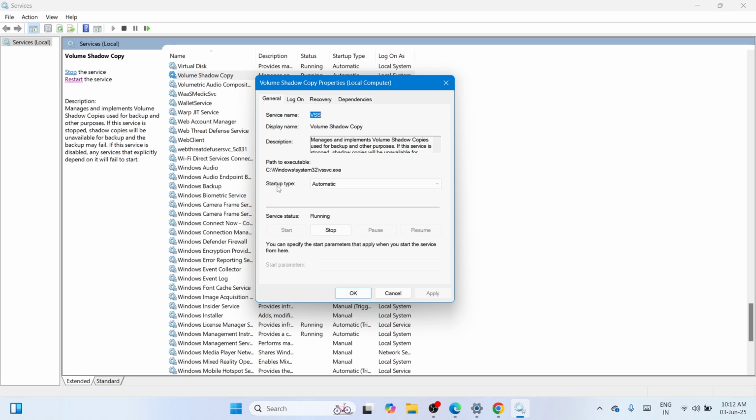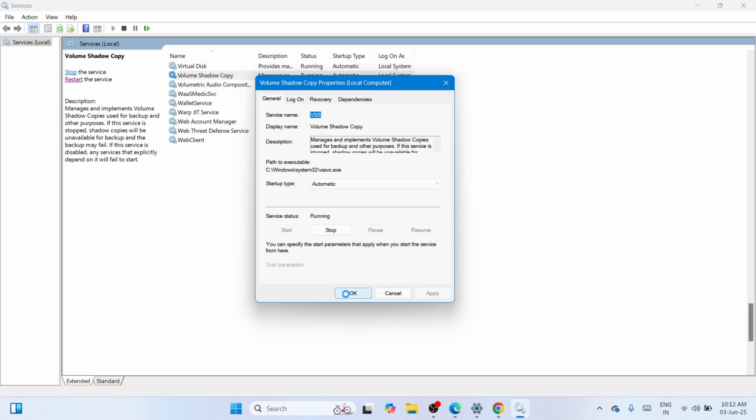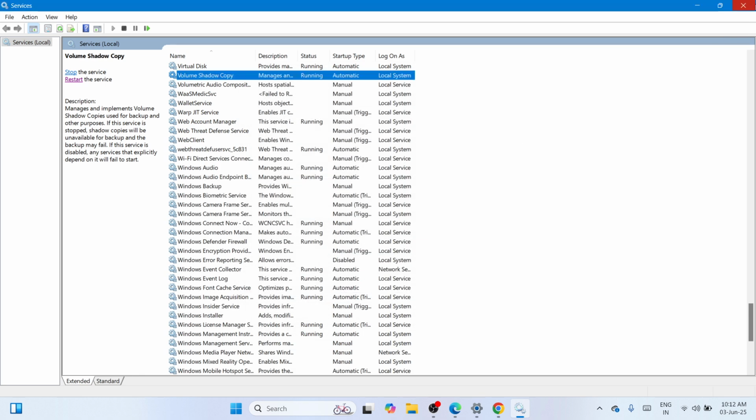So here at the startup type, you need to ensure that it is set to automatic. By that, you need to click on this down arrow key and choose automatic. And once you are done, you need to start the service, make sure it is running, and then click on apply and then OK. And then close the window.